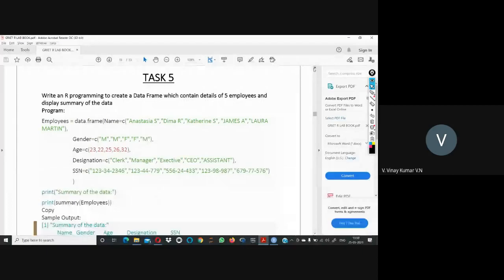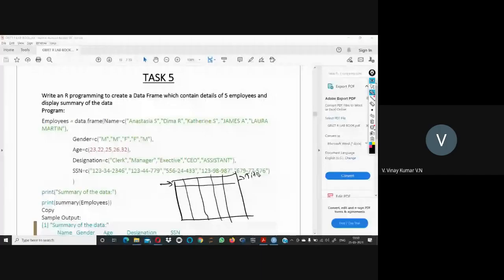In this program, we are creating a data frame. In regular life, when we do actual programming in the industry, we always deal with data frames. A data frame is nothing but like an Excel sheet. A data frame contains titles of the columns. The first row, whatever we have, is called the title row.